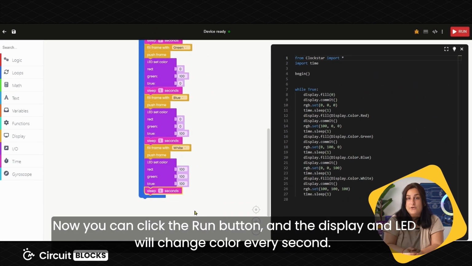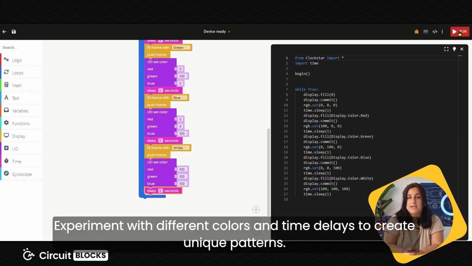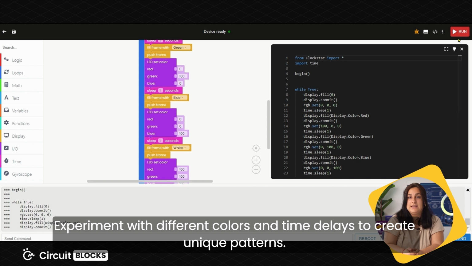Now you can click the Run button and the display and the LED will change color every second. You can experiment with different colors and time delays to create unique patterns.